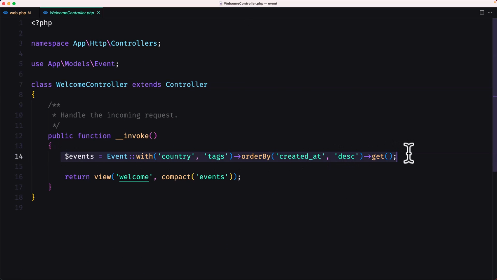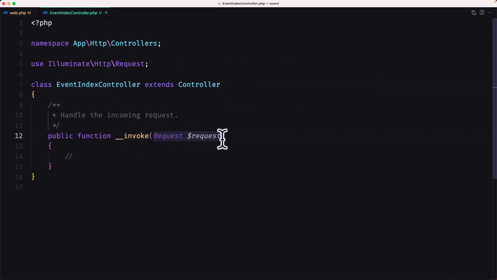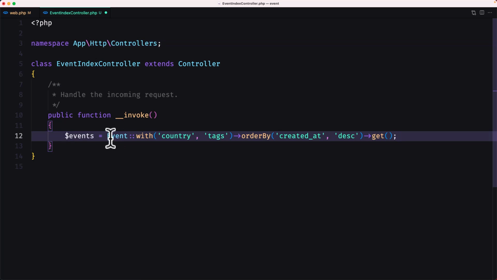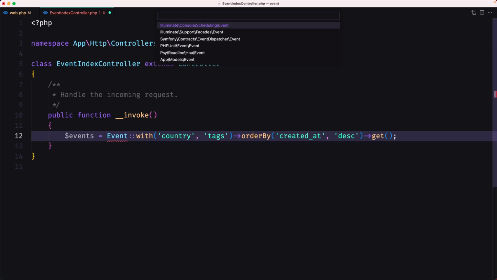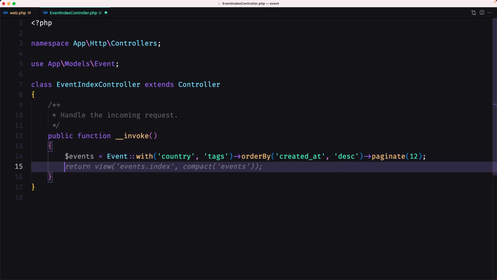Let's save, and first let's go to the welcome controller, and I'm going to copy what we have here and then open the EventIndexController. Let's remove the request here because we don't need it, and I'm going to paste that in. Let's import the Event from App\Models\Event here. I'm going to use pagination, and let's say paginate, and by default we'll say 12, and then let's return the view which is going to be event.index, and we add the events here.